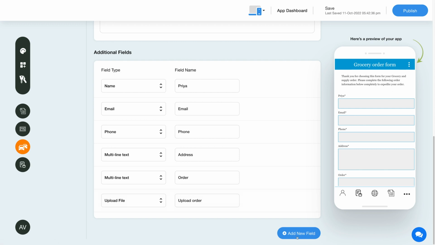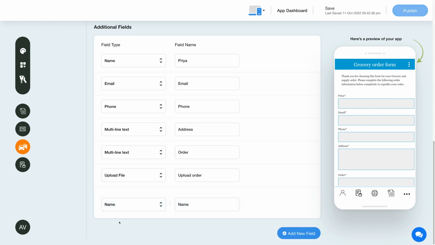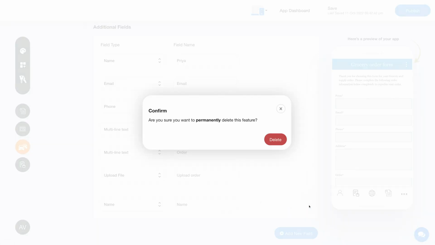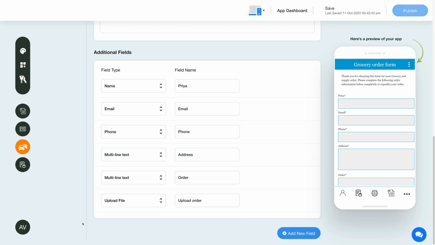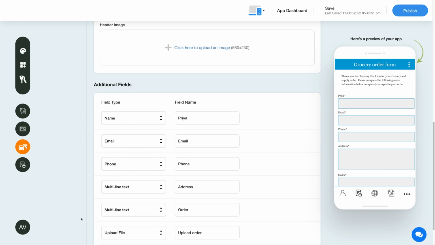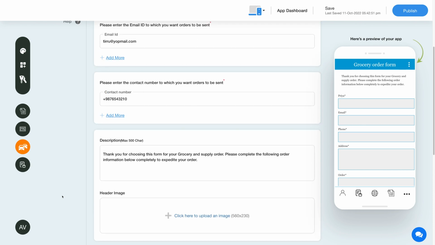Click on the Add New Field button here to add a new field. From here, you can define the field type from the drop-down menu, such as name, radio, checkbox, email, etc., along with a field name, and make them active or mandatory as per your choice. You can also add a hint for the added field and delete the added field from here.